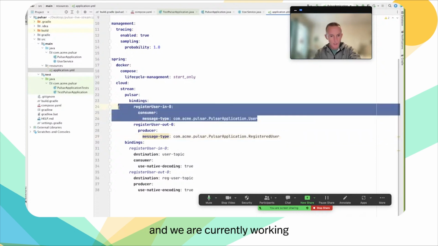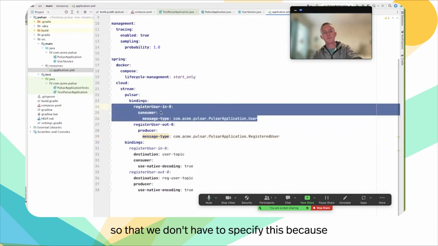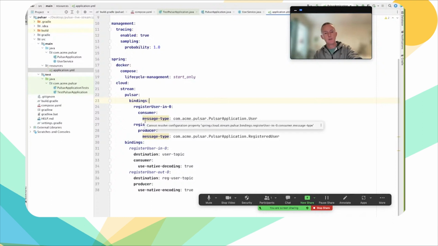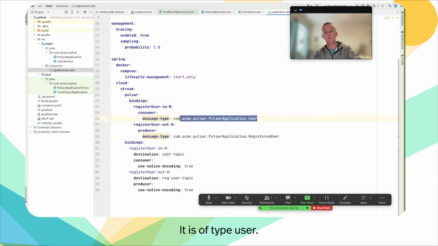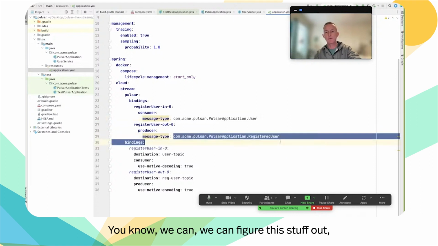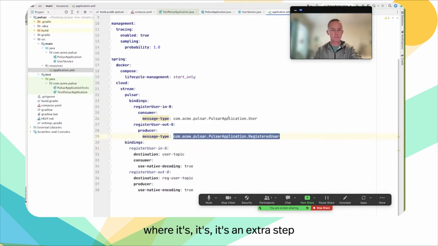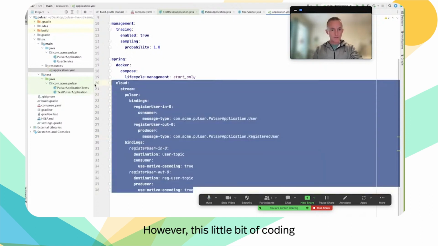And we are currently working on getting rid of this so that we don't have to specify this, because you can look at the method signature and figure out that at position 0 it is of type user. You know, we can figure this stuff out, but for now we have this where it's an extra step you have to do.